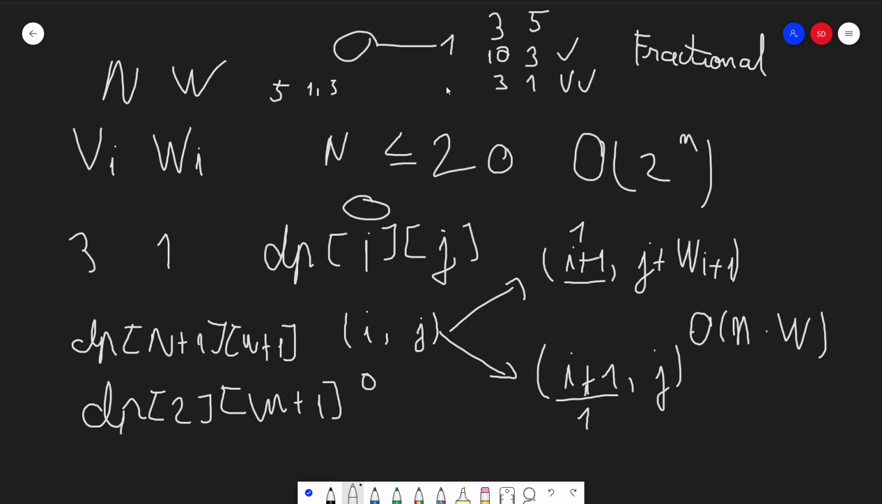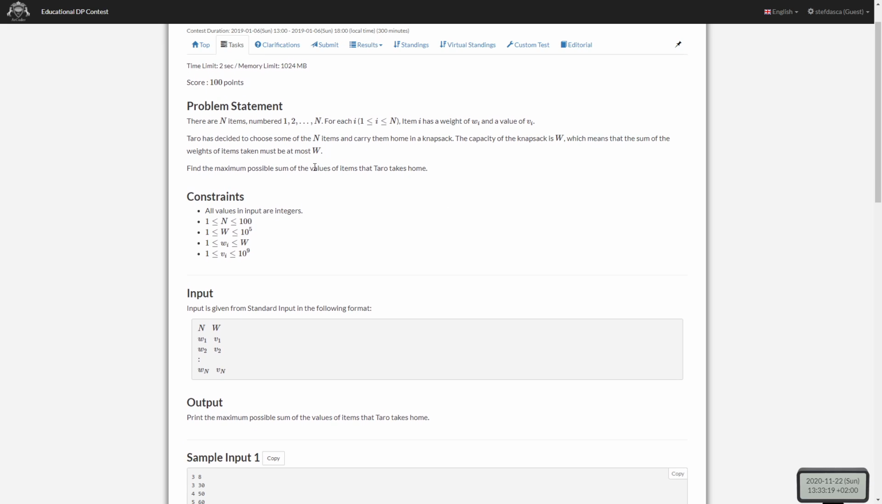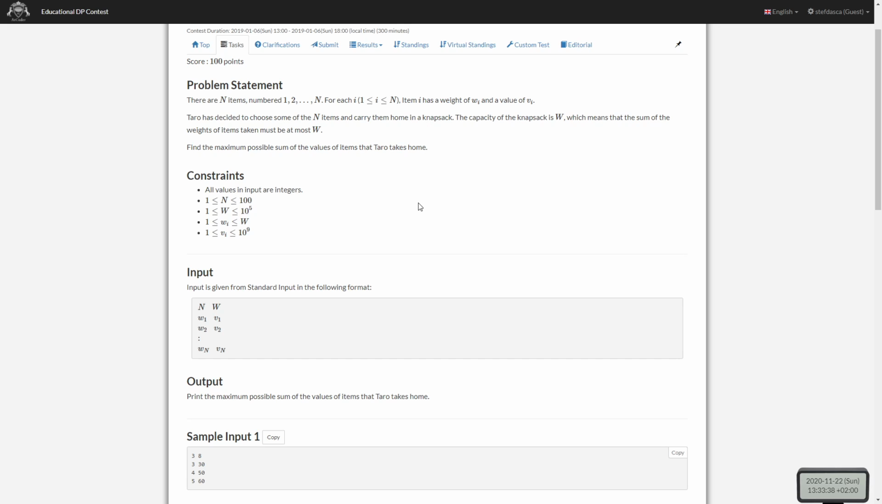Now, I'm going to continue by showing an example of an implementation for the 0-1 knapsack, along with a problem which requires using the 0-1 knapsack. So here we have a problem from the Educational DP Contest on AtCoder, which is Knapsack 1. We are given n items, and each item has a weight and a value, and we can choose some of the items such that we get the maximum value while not exceeding the W. This is literally the example I explained earlier, and it is solvable using the DP recurrence I explained earlier. Now I'm going to show the implementation while also explaining what I'm doing there.